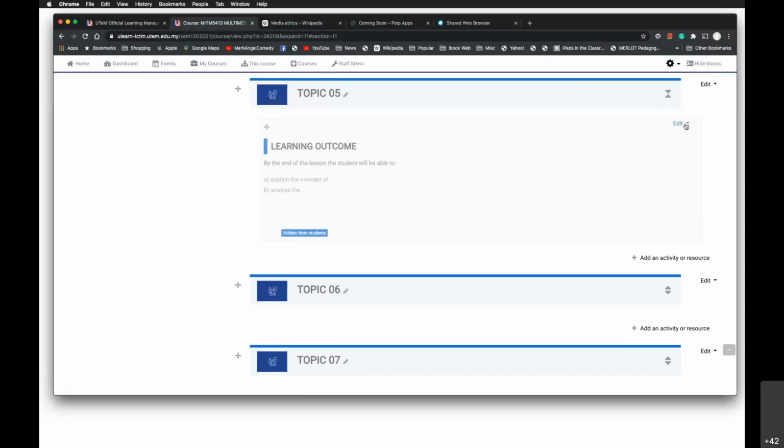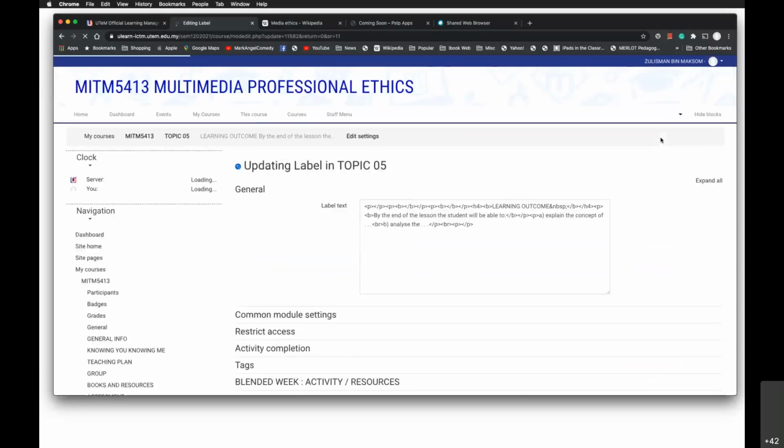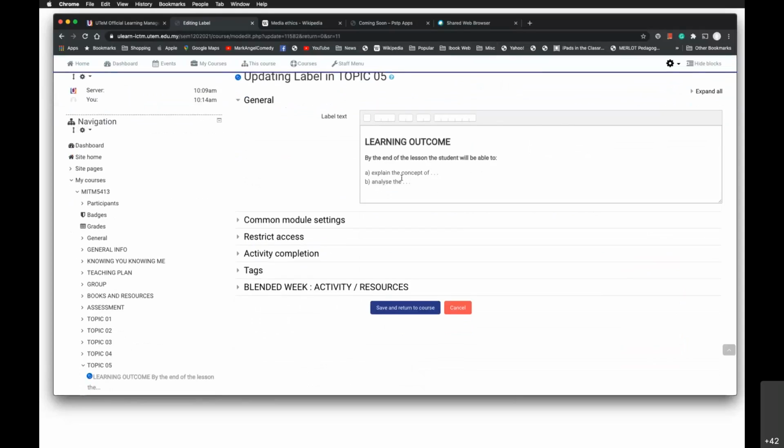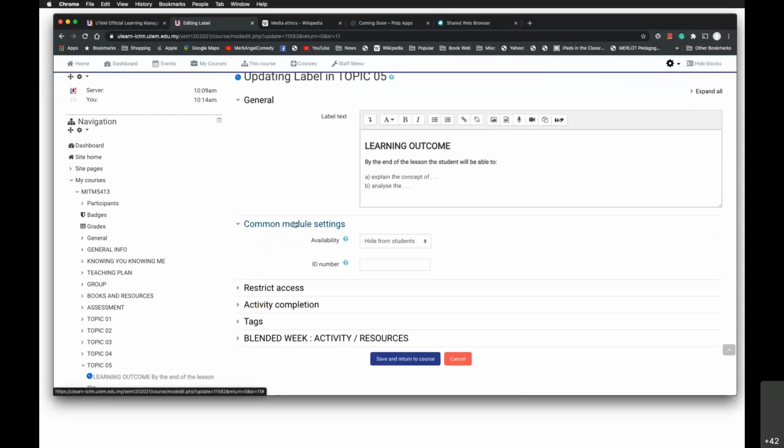Ya, dekat sini ada button edit dekat particular section. So, kita edit dekat section ni. Kita edit setting. Ya, dekat sini ini selalu yang tertinggal dekat common module setting ni. At the moment, Encik Azmi hidekan benda ni daripada student sebab dia adalah template. Jadi kalau kita nak gunakan template ni, kita kena show on course page supaya pelajar nanti boleh nampak. So jadi ini adalah label dan ini adalah learning outcome.